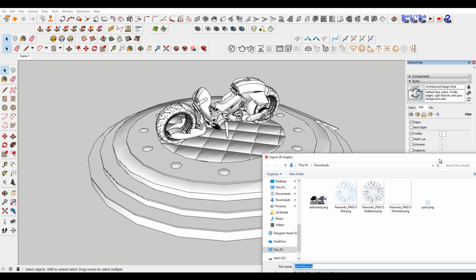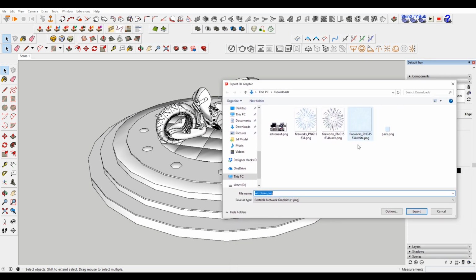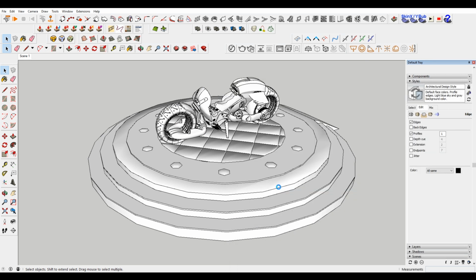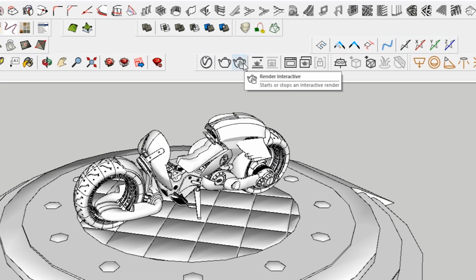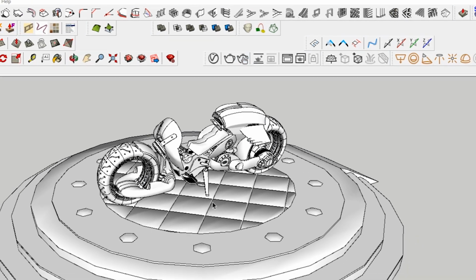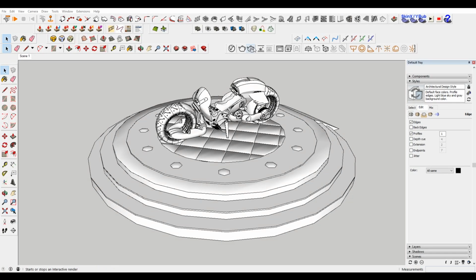We're going to take this to the next level. So I'm going to export this as retrobike.png, but I'm going to use a renderer to render this, and then Photoshop it. So I'm going to use V-Ray for this. I'm just going to do render interactive. This isn't going to be crazy, I'm going to leave the sun the way it is. I just hit this and hope that V-Ray starts.